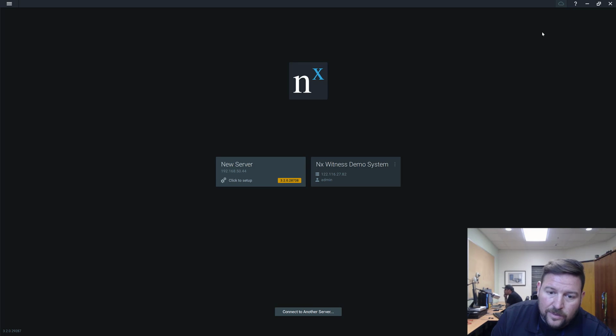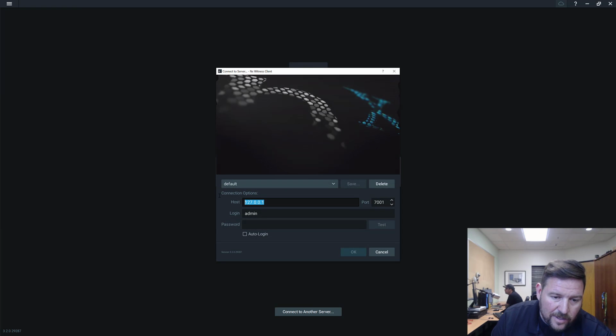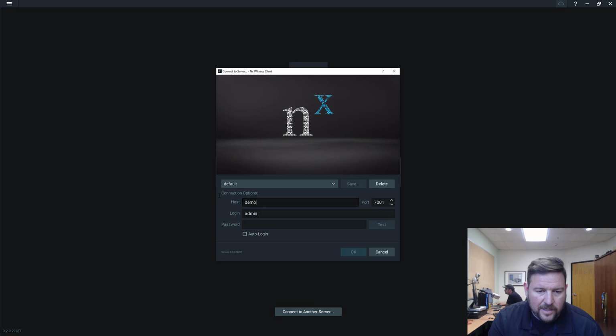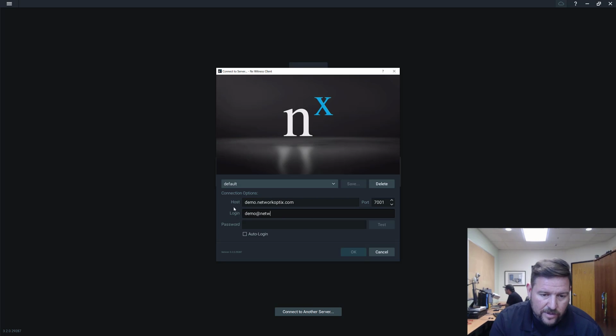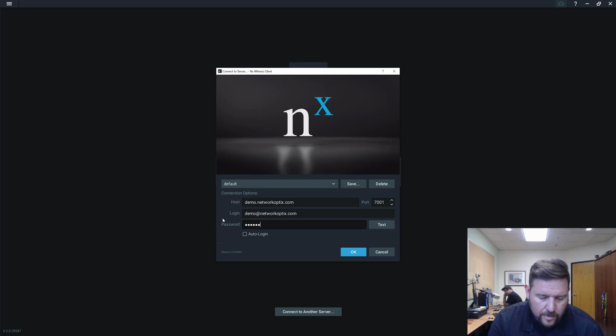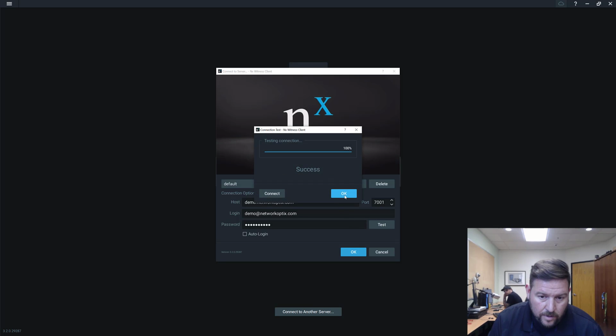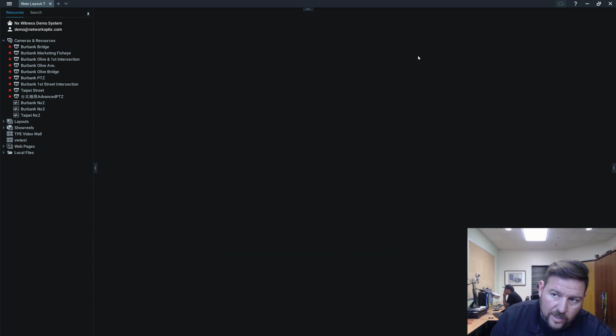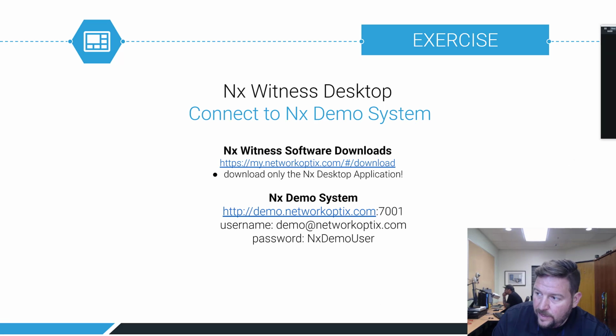Another way to connect to the demo system is to go up here to the top, go to connect to server, and then put in the publicly accessible IP address, or if you set up port forwarding and a dynamic DNS service, you can do the same thing, and you can use your cloud credentials to log in locally, or you can use local credentials. So I've logged in locally in this method, right? So that's the two ways you can connect to a system, right?